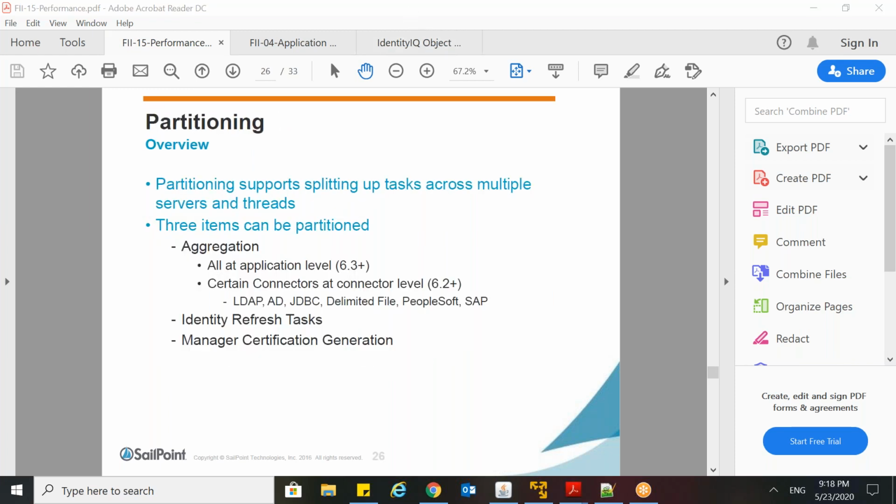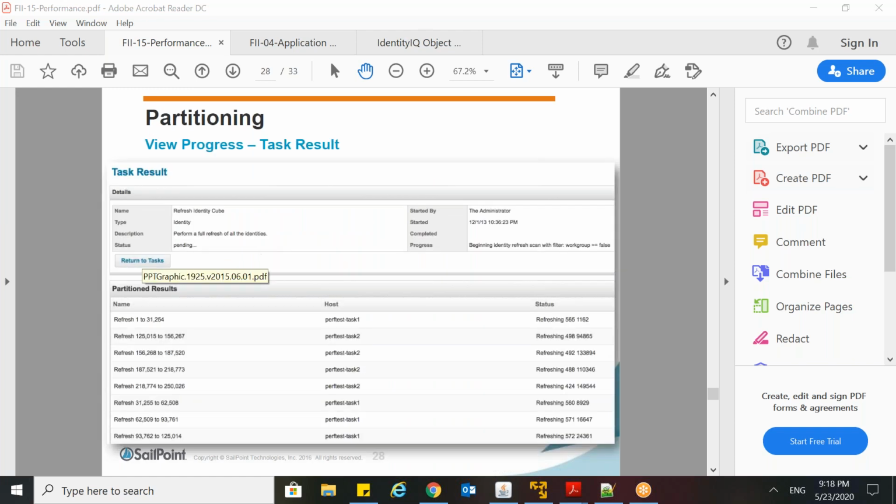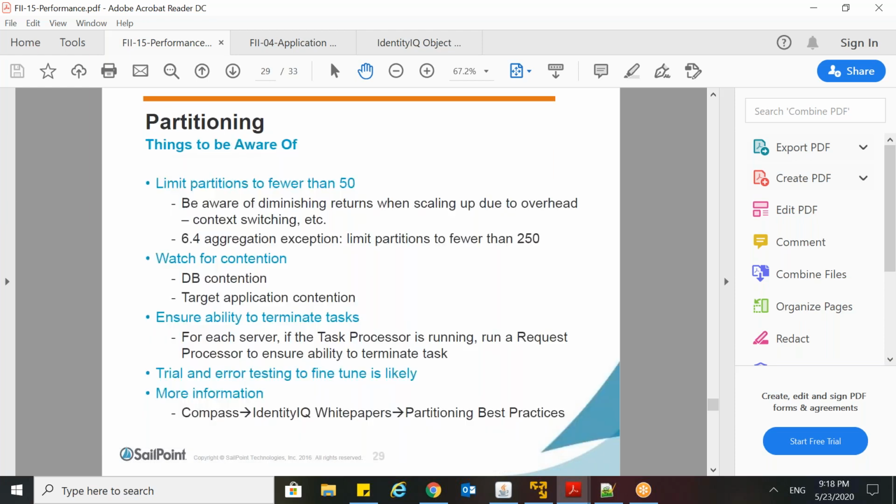So for partitioning, we were able to see these partitioning results, and we were able to see that tasks are getting partitioned over here. What are some of the things that we should be aware of with partitioning? We should limit partitions to fewer than 50. We should not go for more partitions.